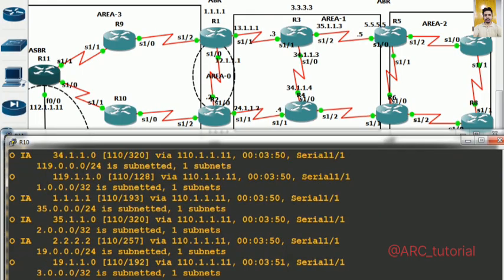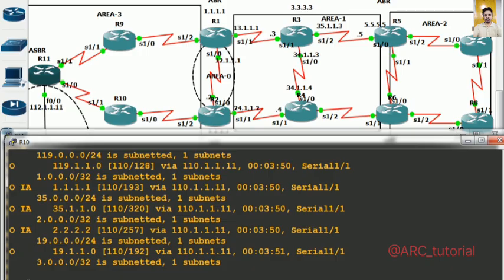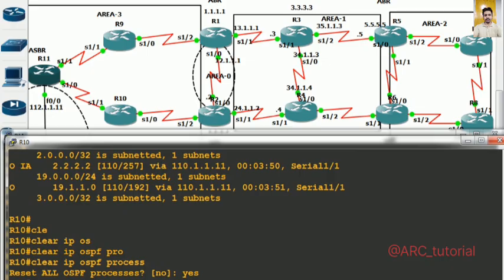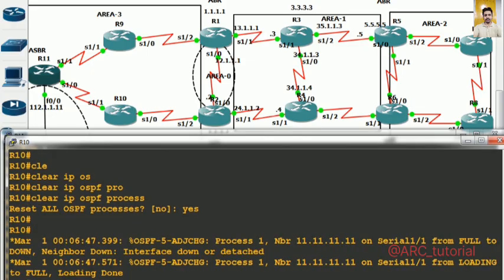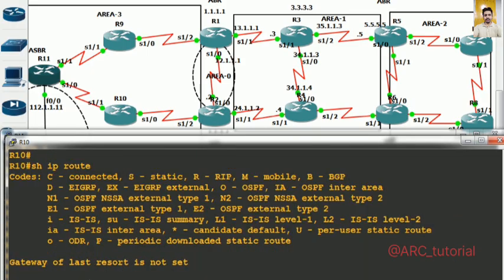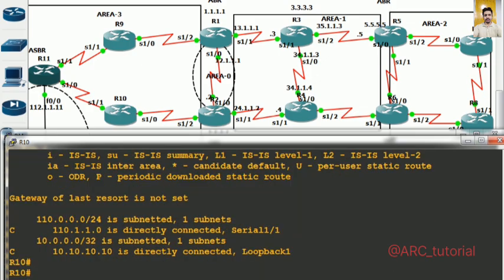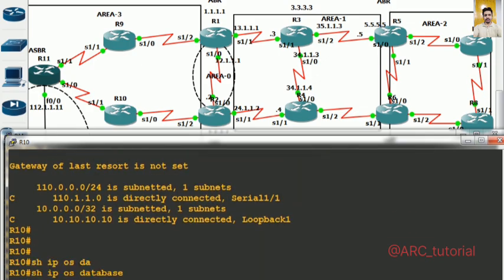Still it is having routes available in its routing table. If so, do one thing, say clear IP OSPF process. Just clear its process. Once you clear its process, you will see that it will not have any route available inside its routing table. Not only routes, you will not find anything inside its database table as well. Show IP OSPF database.